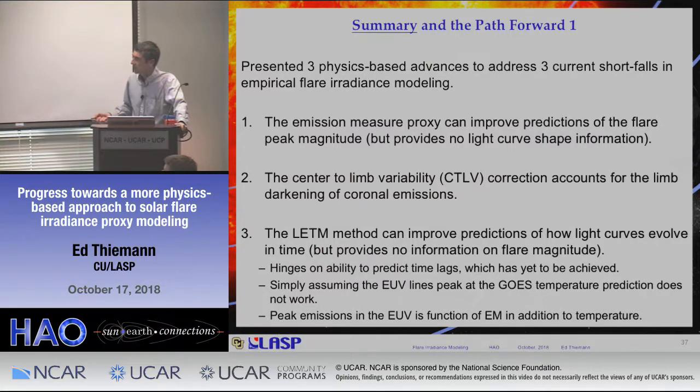We did try simply assuming that the EUV lines were going to typically peak at the GOES temperature prediction, and that doesn't work really even a little bit. I think the oversight was that the time when an EUV line peaks is going to be related to its formation temperature, but it's also going to be related to the emission measure. And so I think we should go back and do this analysis and take the emission measure into account.